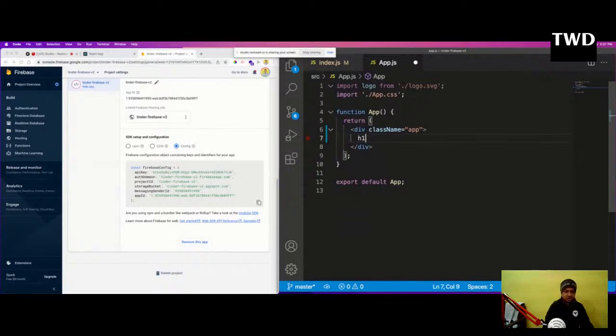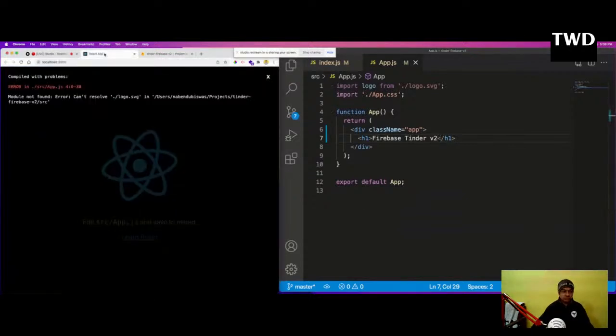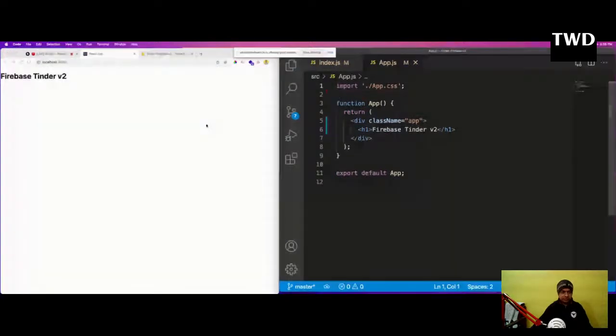And h1. Okay, this is also not working well. h1: Firebase Tinder clone, Tinder v2. That will be v2. Command S, and then go to the browser. Can't resolve logo. I removed the logo. Okay, save it. Yeah, so the Tinder title has been done, and then there is a bit of margin.